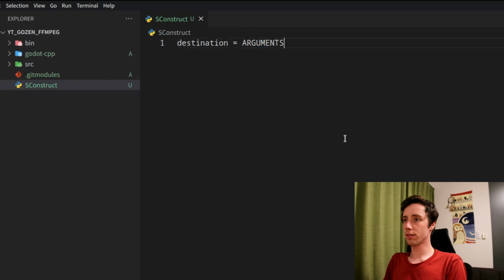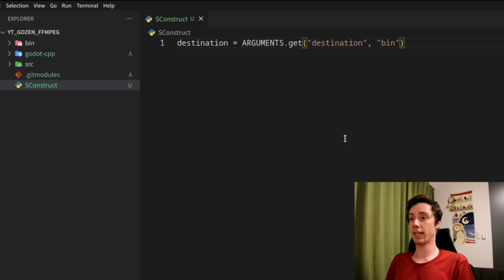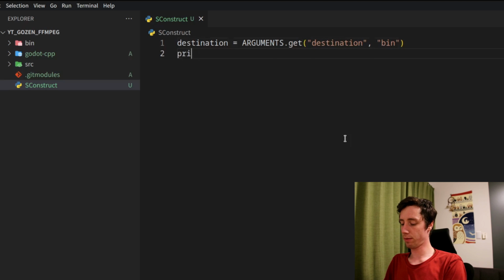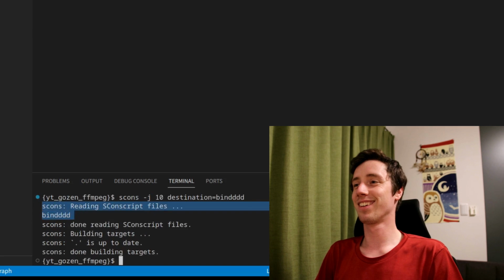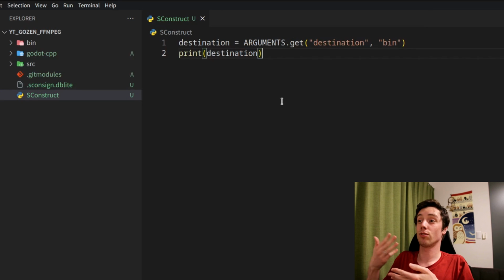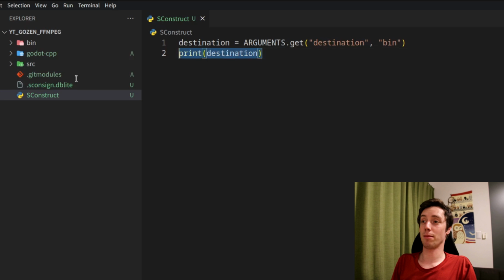So we get our arguments, dot get, and we need the argument for destination. And this is the default we set to bin. So if no variable is given, then it will use bin. We can easily test this by doing this. So if you use scons, it uses bin. If you use scons destination, voila, normally, so that works. Scons is basically Python, so you can just use Python functions like normally, like I'm using print right here.